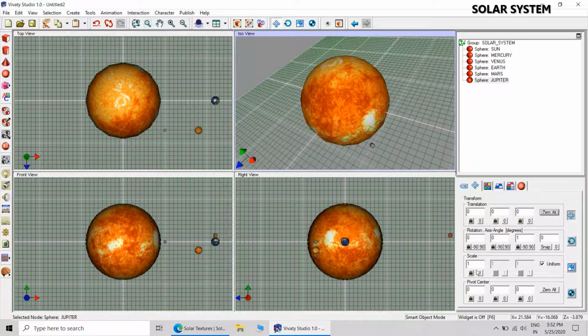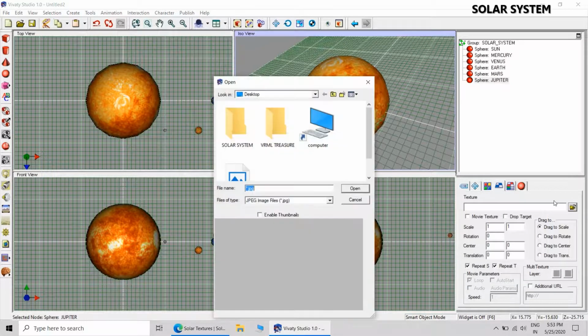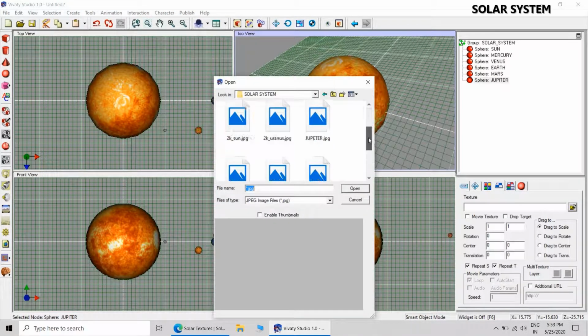Scale will be, I think, 5 times bigger in size. These are the appropriate scale. I have not followed the strict scale. Here I just want to demonstrate how we can create the solar system with the help of Vivity Studio. So this is just a demonstration, not the accurate measurement. I am not claiming also that I have accurately measured and accurately created everything.